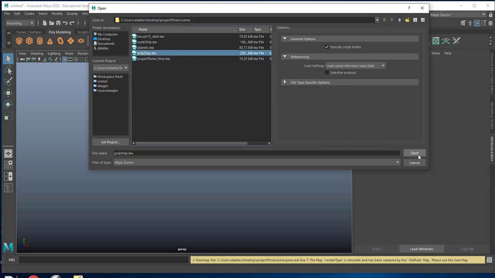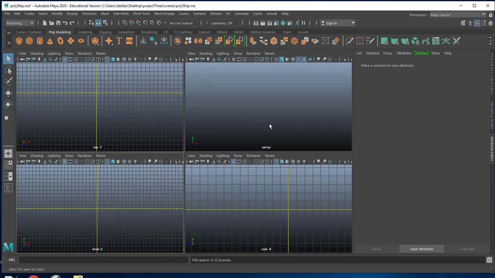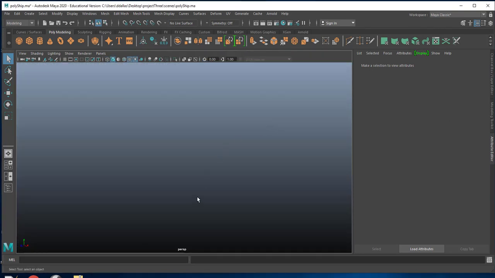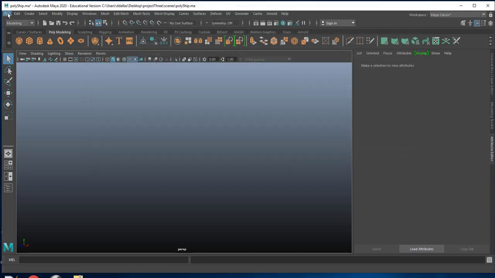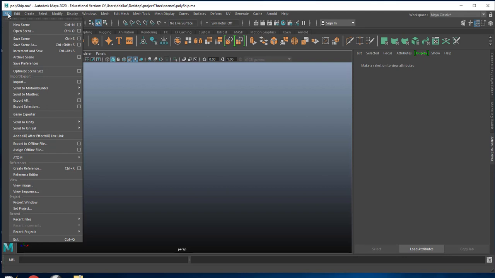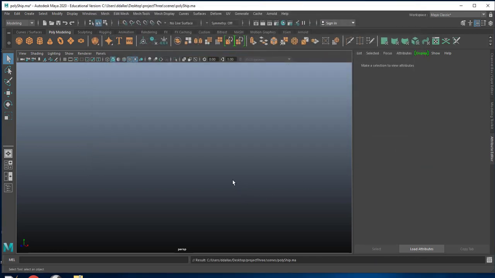And now this is a ship that's already been modeled. It should pop up for anybody. It didn't pop up. I can import it, but I couldn't open it. Let's go ahead and import it then. I'm going to go up to File, Import, and I'm going to say PolyShip MA, Import. I just did it.